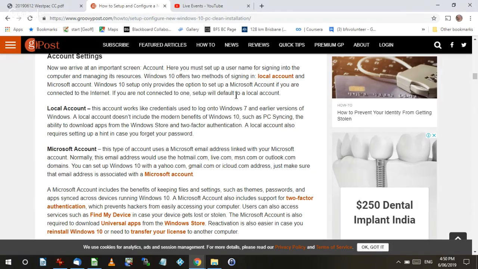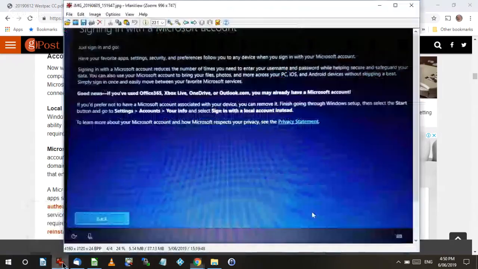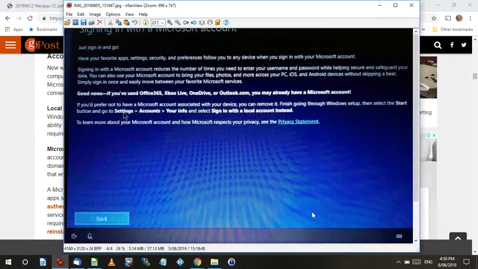That's how it's left. So I did set up a Microsoft account, and then I went into the screen here, this thing that it says to do here. It says, if you prefer, go into settings, accounts, your information, and sign in with a local account, which I did, right? I signed in with a local account. The point being, though, the Microsoft account still has my password for the email address I set up.